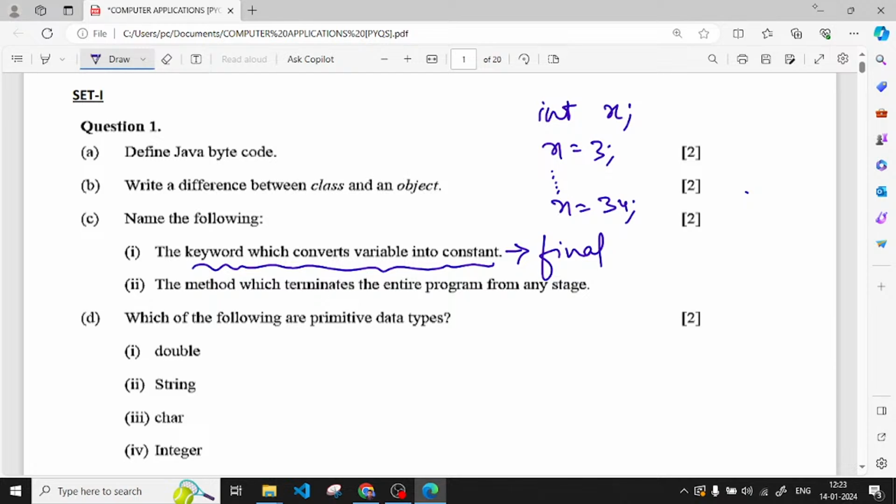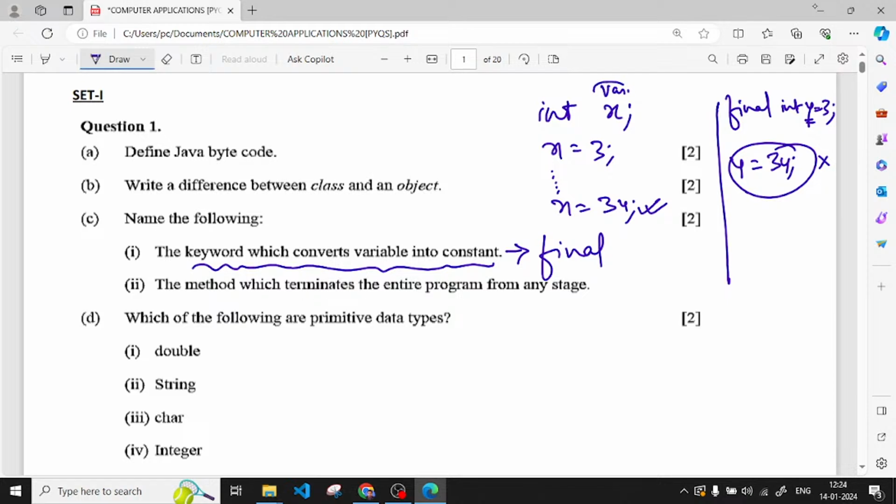But you can take another one, like final int y equal to 3. Let's suppose you have defined it, so you cannot change y. Let's suppose you set y to 34, it will generate an error, but this will not be a problem for x. This will be okay, but here it will not be, because y is now a constant. x is a variable and y is a constant.